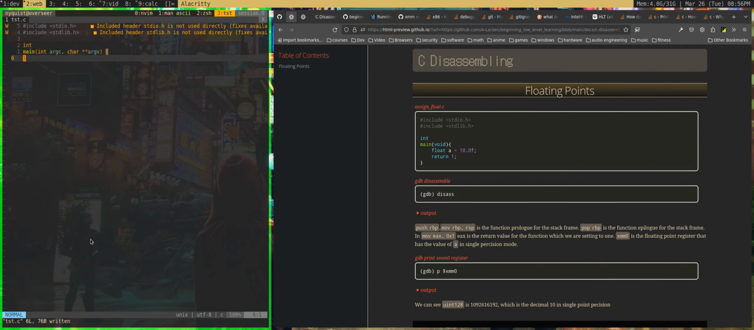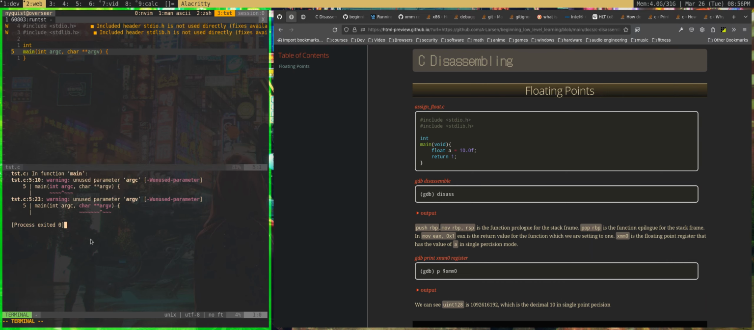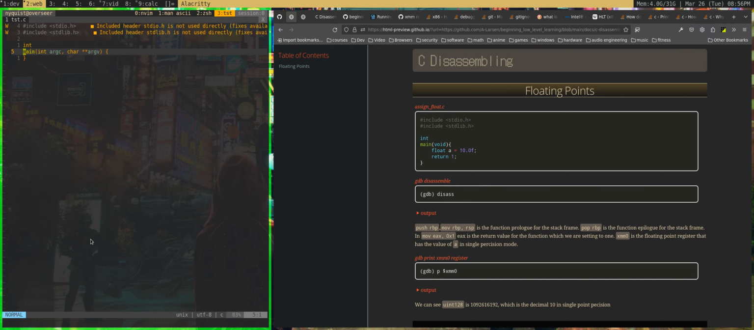All right, so this is just going to be a simple video on disassembling and working with GDB, running and debugging C and disassembling it into assembly, and just kind of looking at that. So if I run and compile this program, nothing happens.